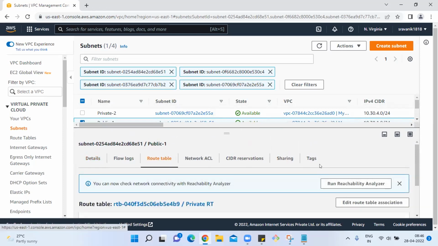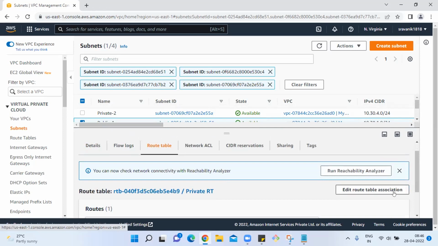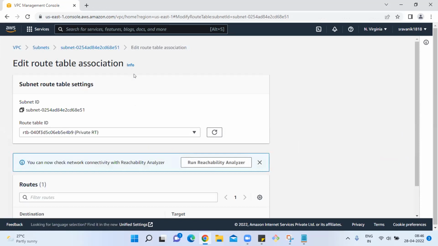In the route tables, click on edit route table association. Which route table is this subnet showing us now? Private route table means the default route table, right? Private RT is what we gave, right? Private RT is the default route table. Yes or no, guys? We have not associated this subnet to any route table, so it is showing the private route table.